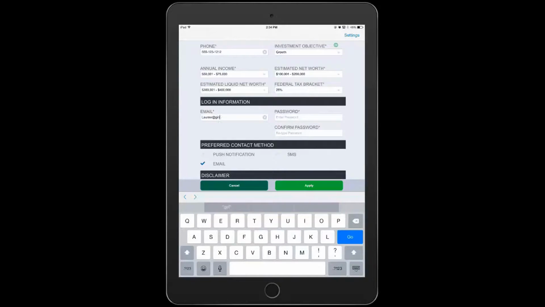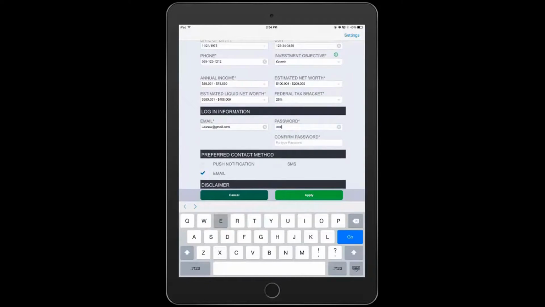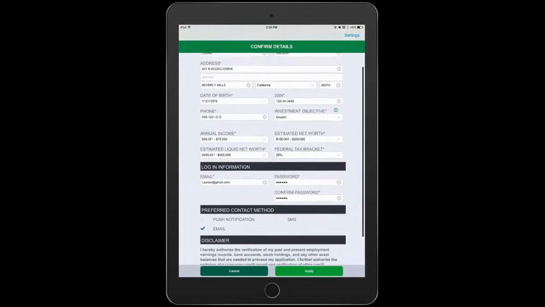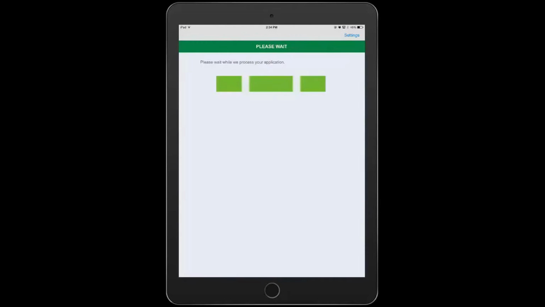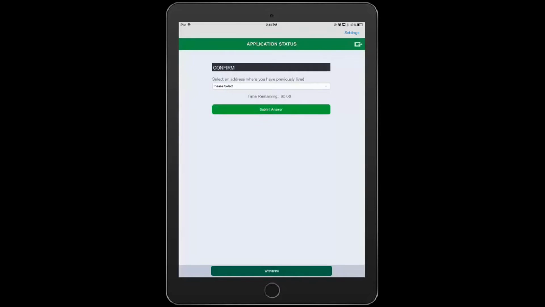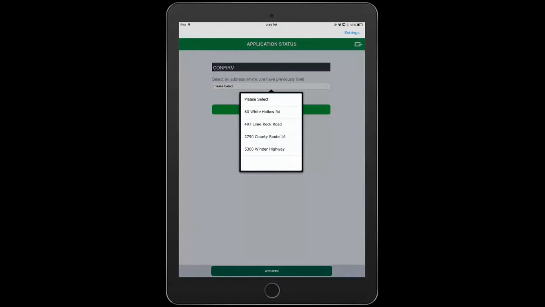We'll then present Laura with all the information we've aggregated to this point, where she can review it and make any corrections necessary. She'll also choose logon credentials for her account, and also can choose her preferred method of communication, whether that be email, SMS, or a push notification to the application. Laura then agrees to the terms and conditions and clicks apply. We now have enough information to begin the verification process of what she's entered.